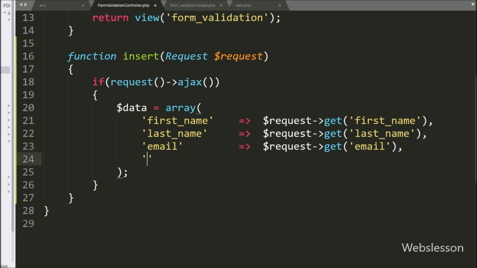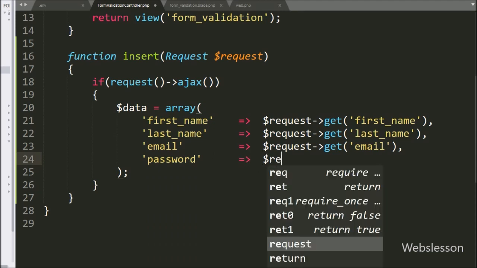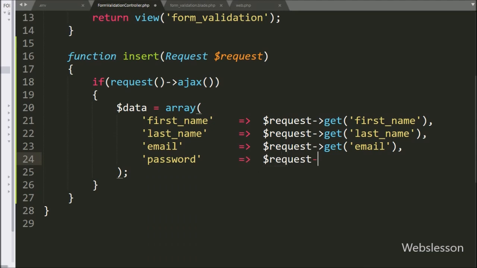In the array's fourth key we have written password, and its value is obtained from $request with the get method, and under this we have written password. It will fetch the password text box value.